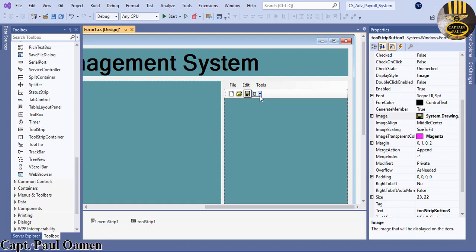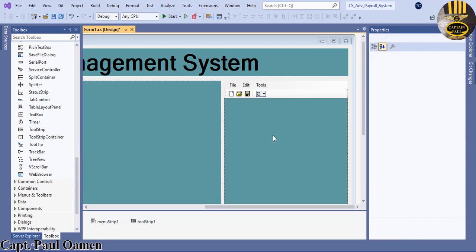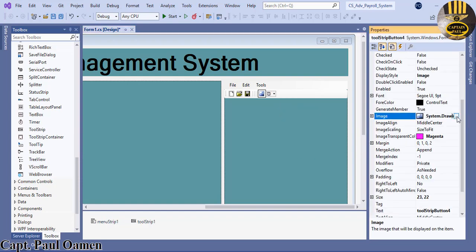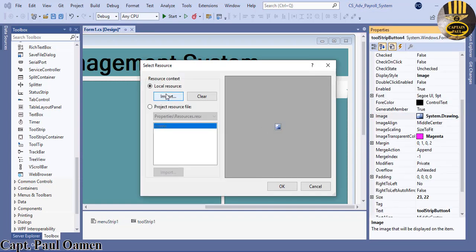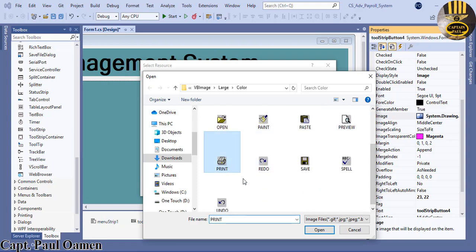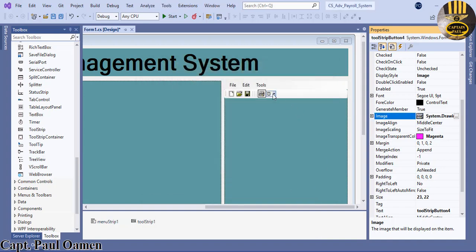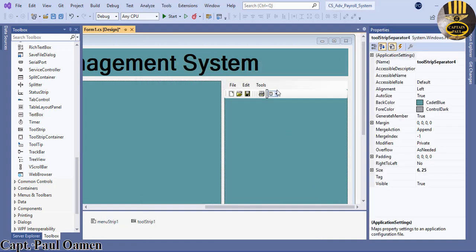Now I'm going to add separators. 2 separators. We do 1 and 2. Okay, let's make that 3. 3 separators. Now come in here, add another button there, and this one I'm going to, let's add print here. Why not? Add print there. Okay, for the print, let's add another 3 separators there.